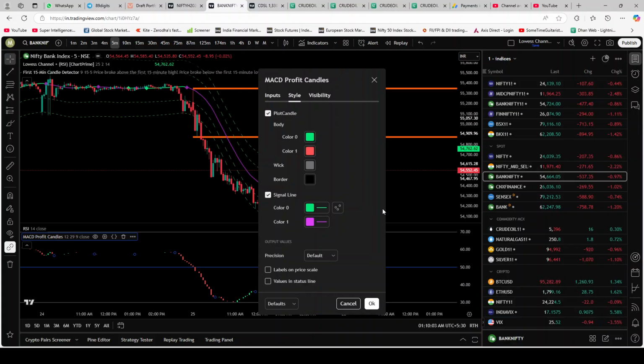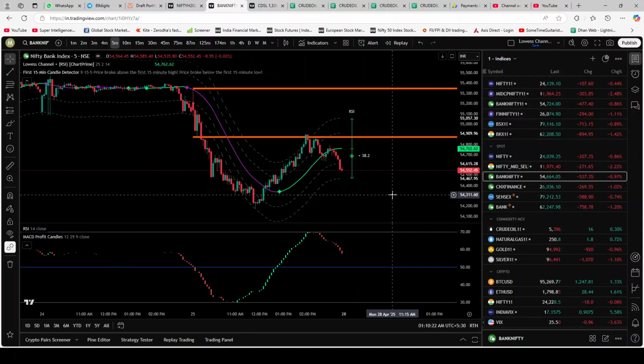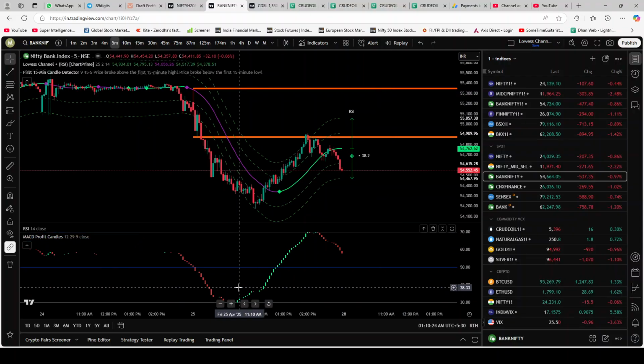It's a fantastic indicator, the best MACD indicator I think available on TradingView is this. And believe me, I've used a lot of MACD indicators over time. I currently have not found anything better than this. For the time being, MACD profit candles in my view is the best MACD indicator. All right, so if you have it available, use it.